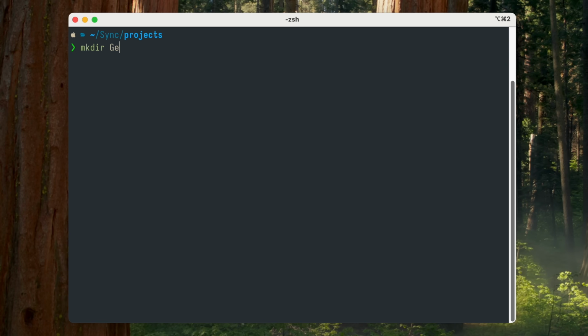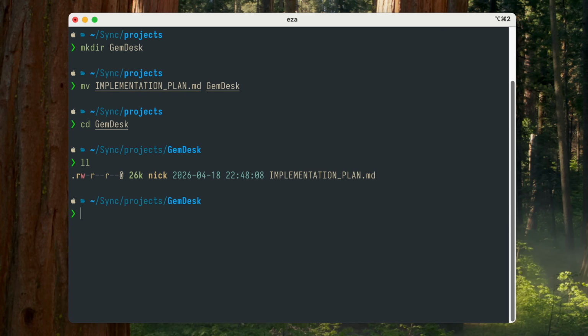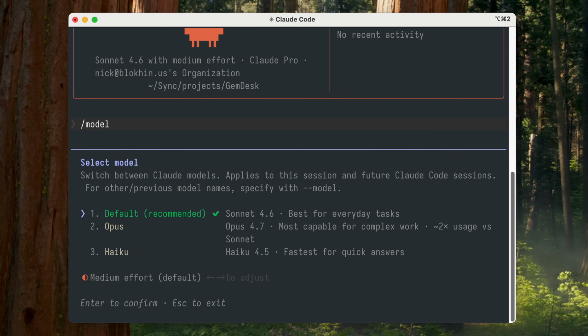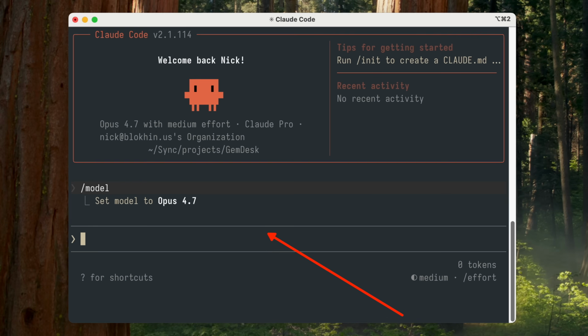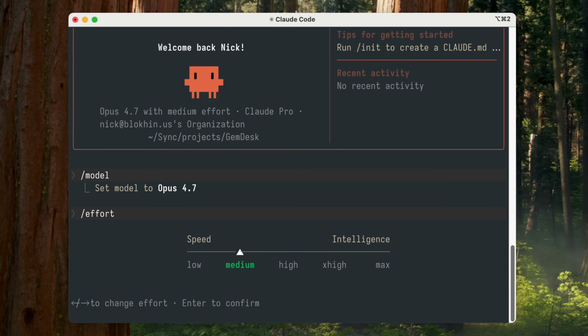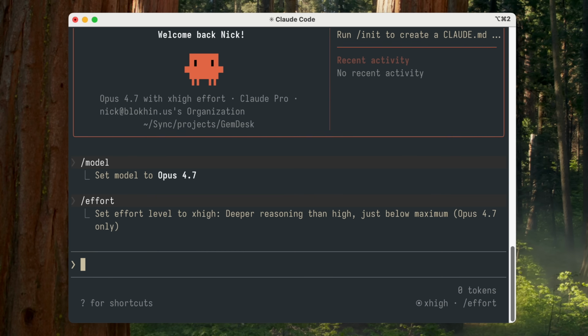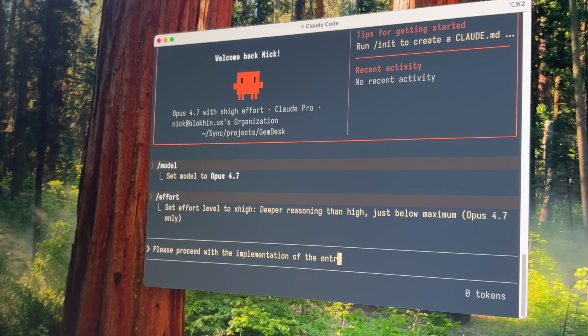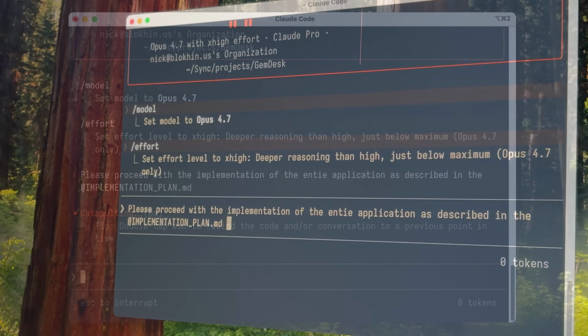Alright, now I create an empty folder for my project and place this plan inside it. Then I launch Claude Code in that folder. After it starts, the first thing I do is switch the active model to Opus 4.7 and check the effort level, which now includes a new setting called xhigh. According to the Opus developers, it's ideal for handling complex tasks. And now I can finally ask Opus 4.7 to start building the application by implementing everything described in the plan.